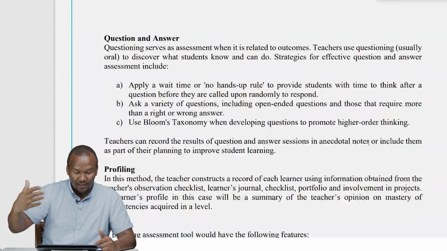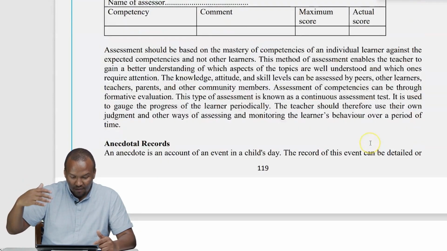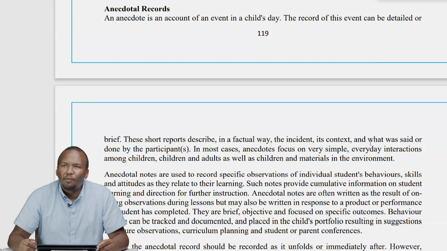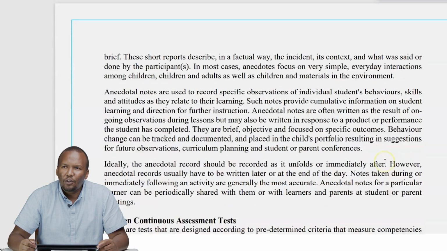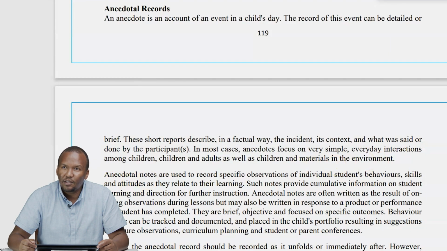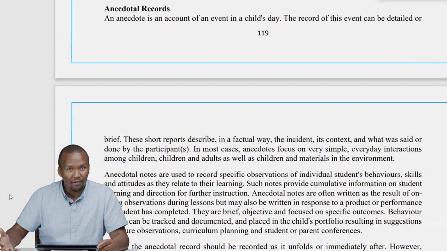formative assessment technique. Profiling, anecdotal records. An anecdote is some kind of a funny story, a bit of an example from a long time ago. There is an anecdotal record of James Orengo. I think we all know James Orengo, the senator from Siaya. When he was in high school, there are very many anecdotal records written about him. So records about his behavior, records about the things he used to do.